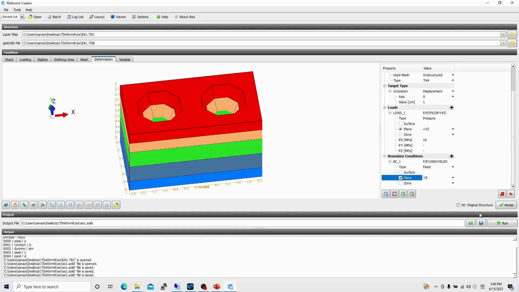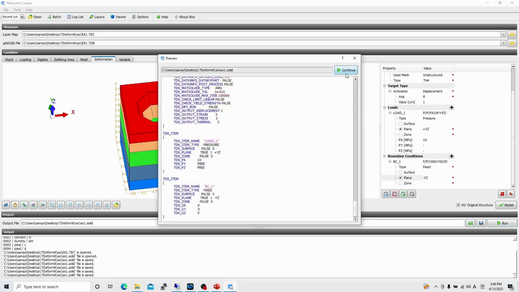With original structure is to set whether to output an original structure file before deformation. So if you want to create an original file, please check this button. In this case, I will check it. And then please click this Save button. Let's start the simulation.